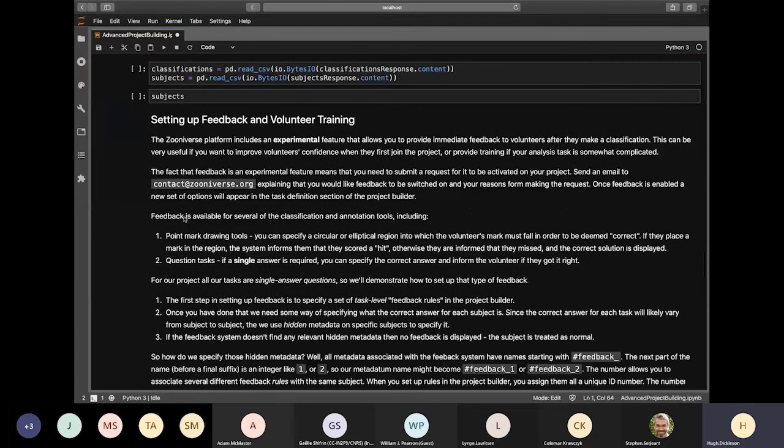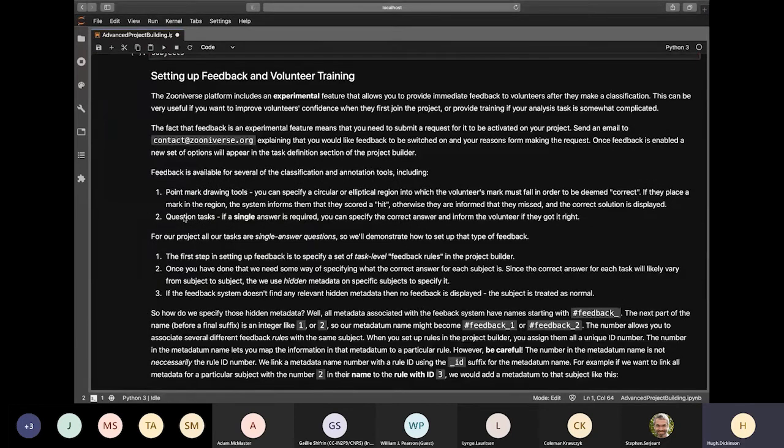And so this is one of the things that, first of all, you don't get generically in all projects. Okay, so we said yesterday, because it's an experimental feature, the first thing you need to do if you want to use feedback in any project is to send an email to contact@zooniverse.org, and explain that you would like feedback to be switched on.